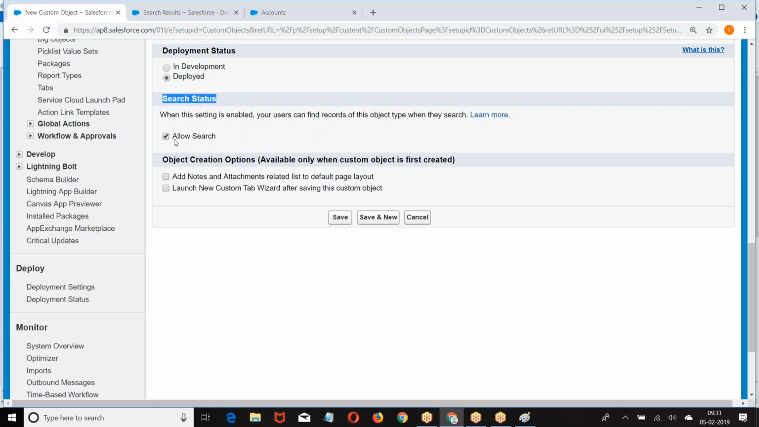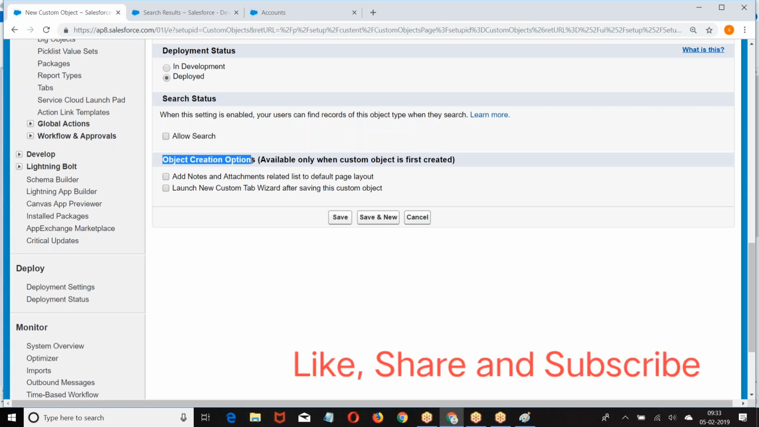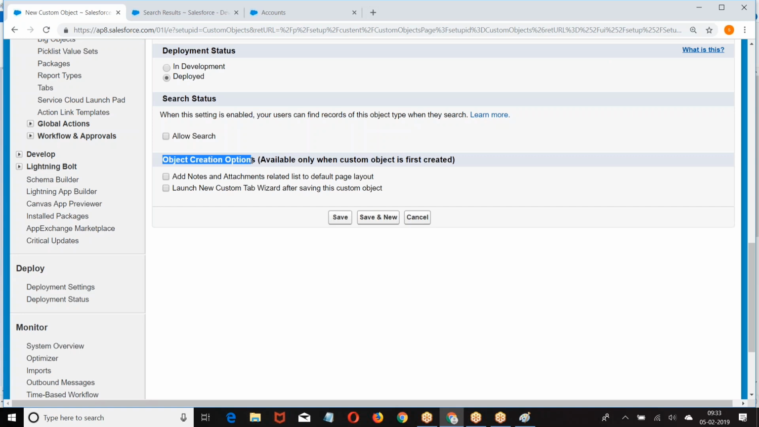Right. Next, object creation options. What are these object creation options? Boss, these options are available only at the time of creating an object. Once the object is created, these options cannot be enabled or disabled.